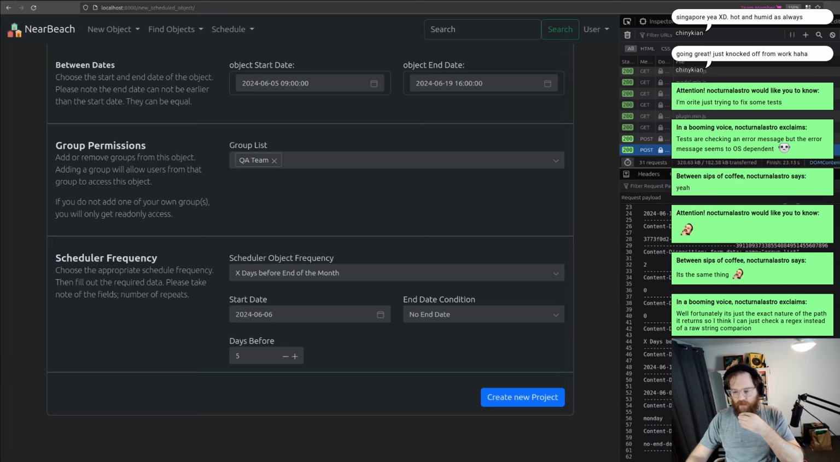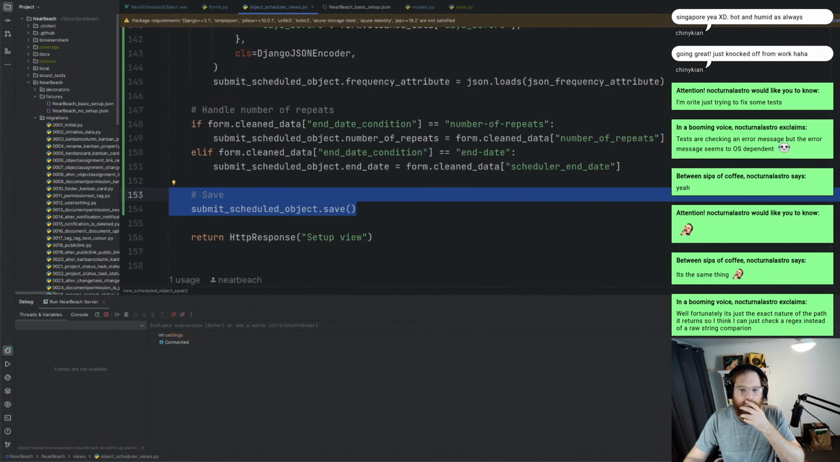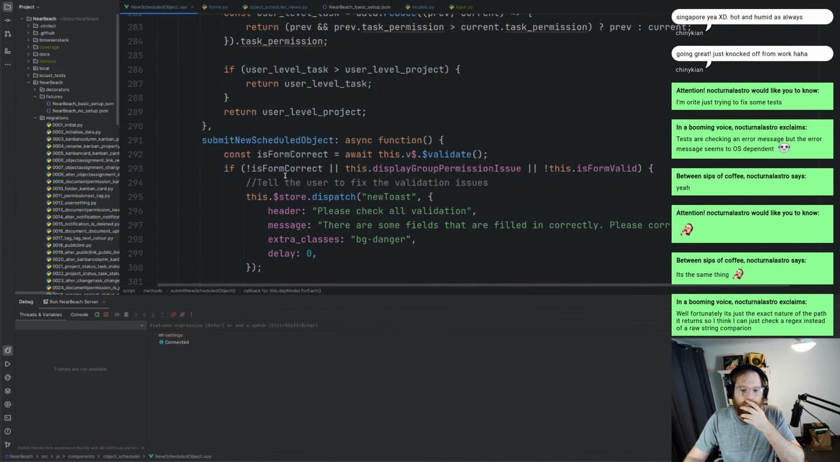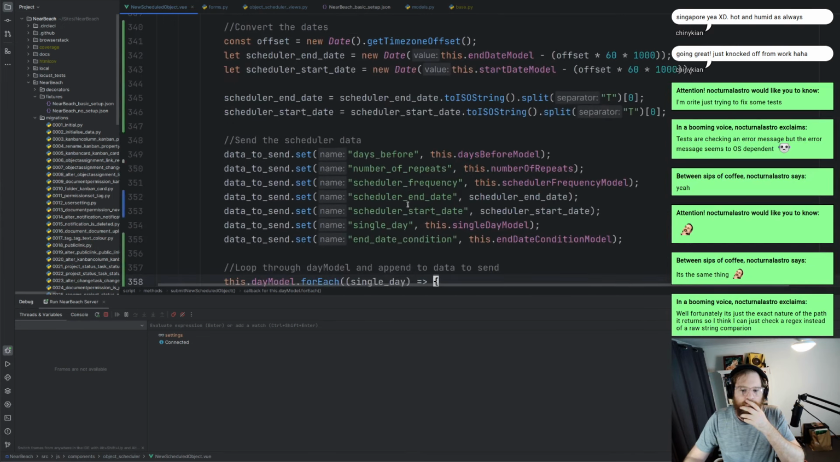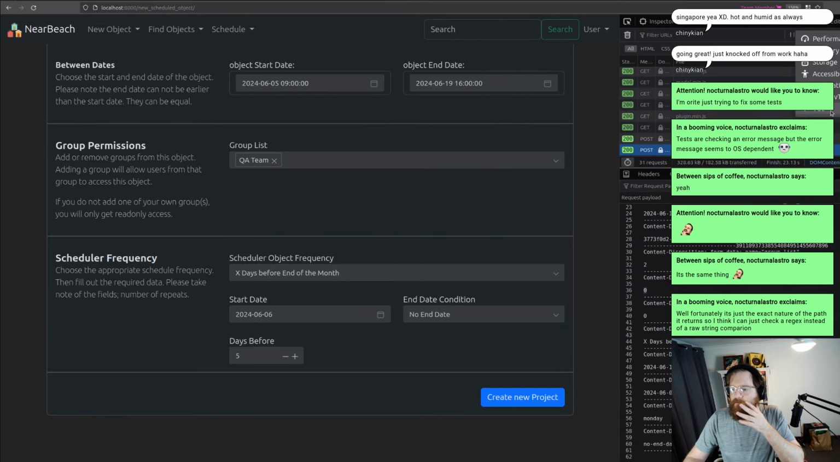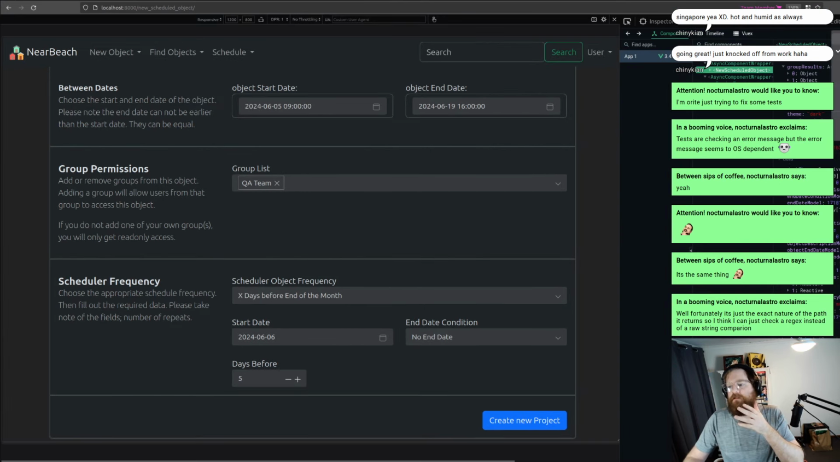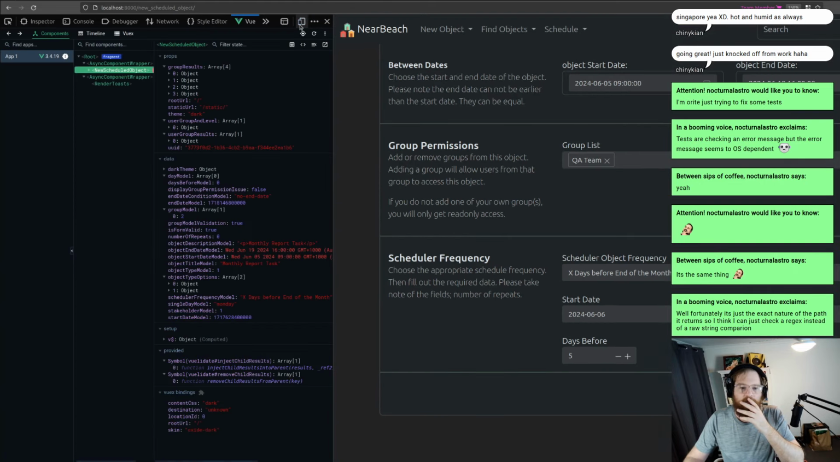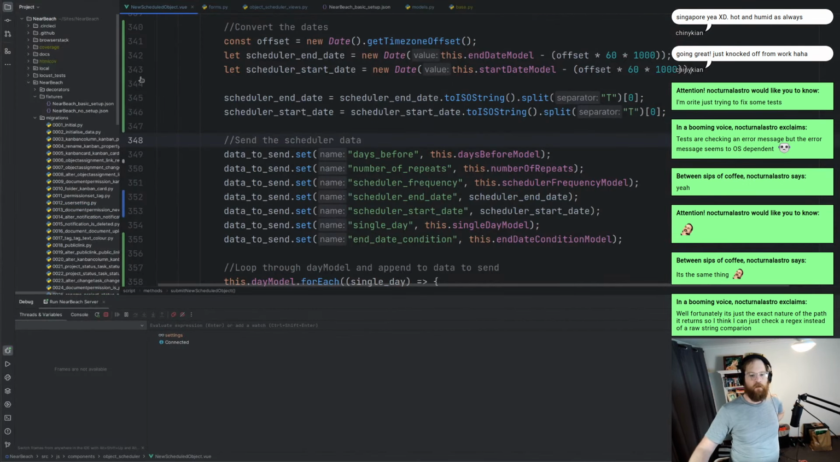So I'm just going to have a quick look at this and go days before. Why is that 0? All right, let's have a look. Let's go into our view. Let's not go into mobile view. Sorry, let's get out of that. So new scheduled object, days before is 0. Even though this is, are we not sending that data upstream? That might be the reason why.